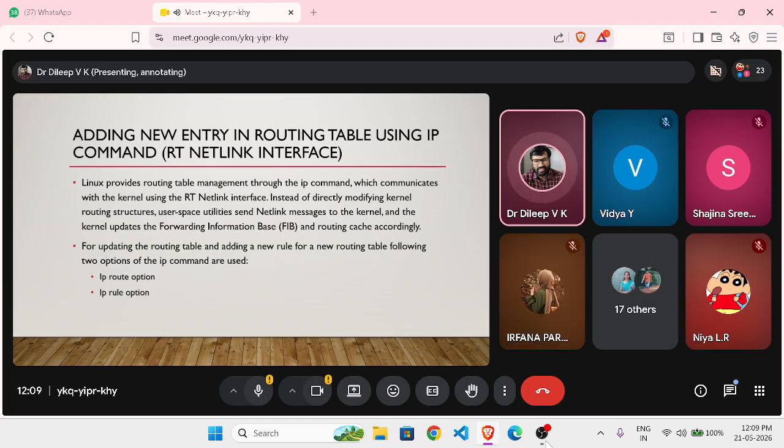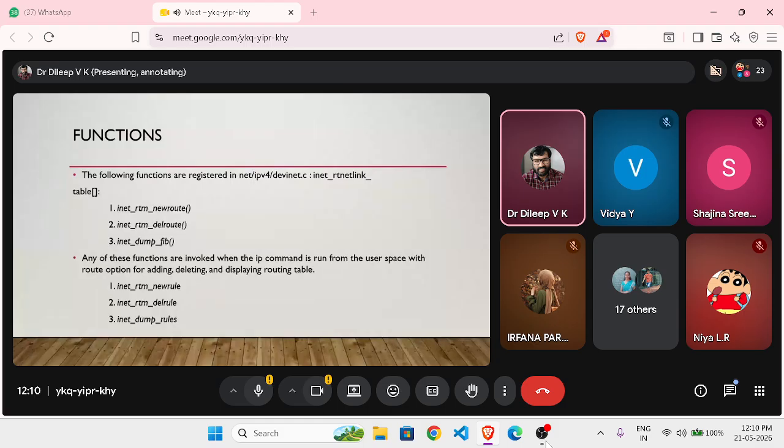So in order to implement our case, we can use any of the tools, either Wireshark or tcpdump, etc. Managing with our own routes may sometimes affect things, so it is better to go with the network tools. For updating the routing table and adding a new rule for a new routing table, two options of the IP command are used: the ip route option and the ip rule option.